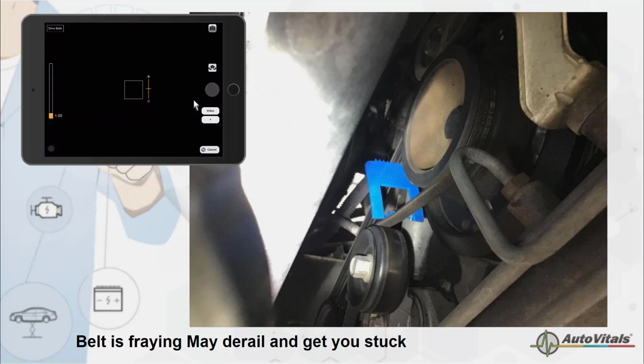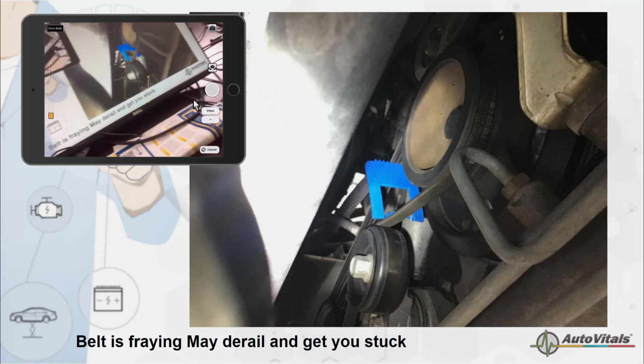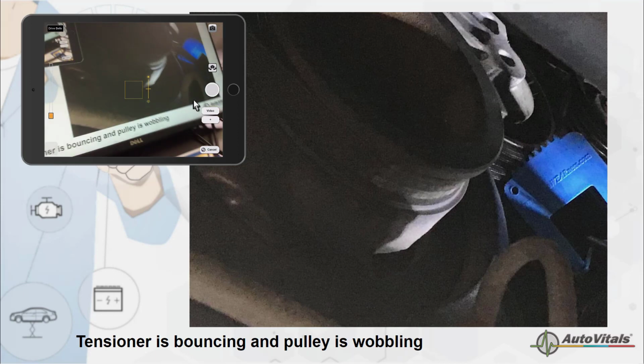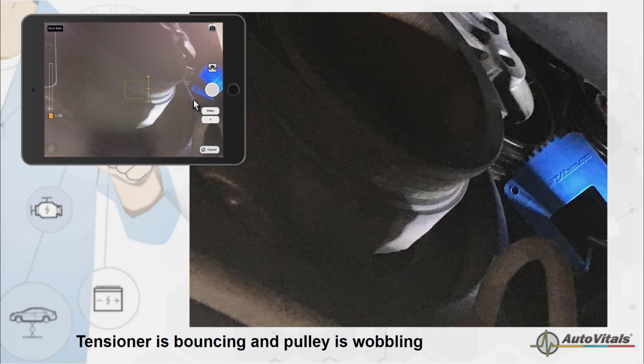I'm going to come over here and I'm going to take one more picture. And in this case, it might have been better to take a video, but I don't have a video in my office. I'm going to point directly to the pulley on the tensioner, and I'm going to add my note.